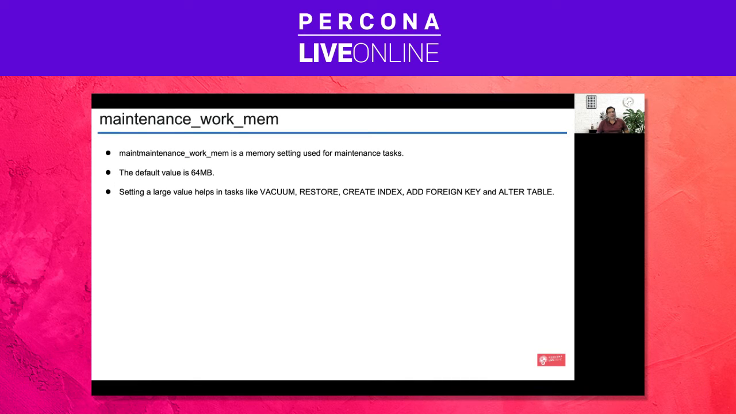Like work mem, the maintenance work mem is another parameter which is also session based, but this is used for maintenance tasks. The work mem was used for the sorting, but this is for maintenance work. Default is 64 MB. So what is maintenance? Maintenance means vacuuming, restore, create index, add foreign key, alter table. So these are the kind of maintenance tasks which use the maintenance work mem.